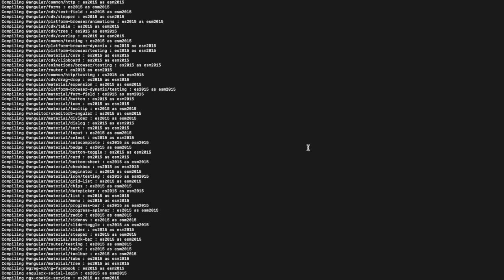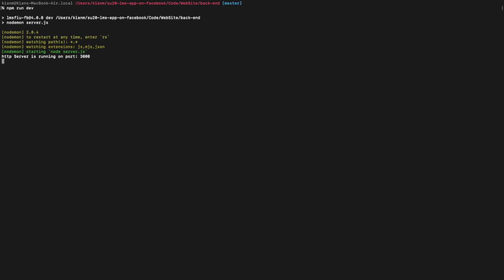For the backend, in development mode, run it using the npm run dev command. For the production environment, it will be running on Heroku using the web dynos we made previously.